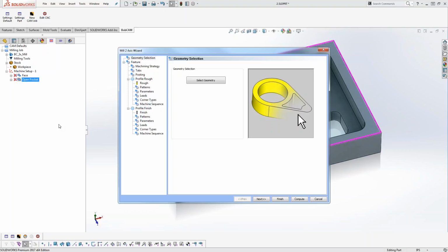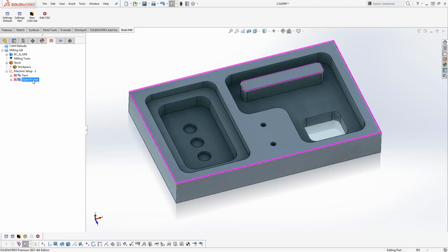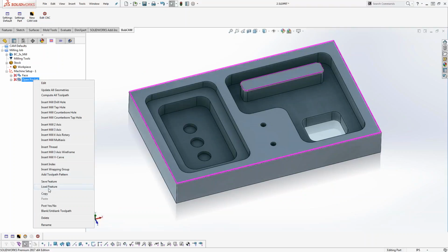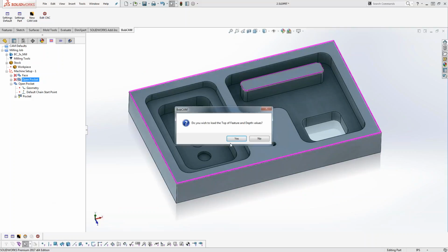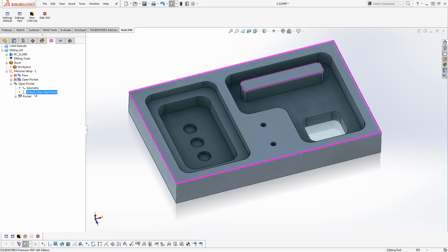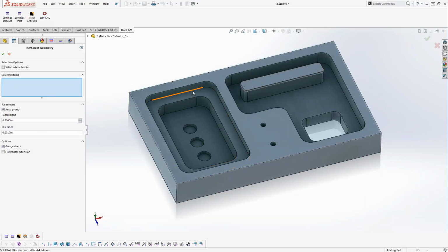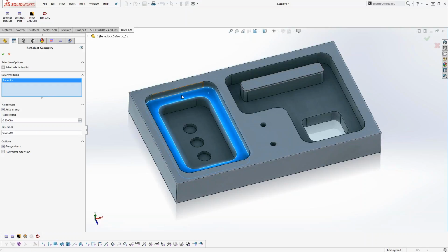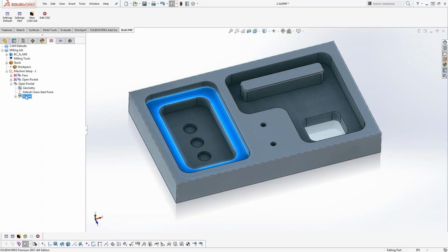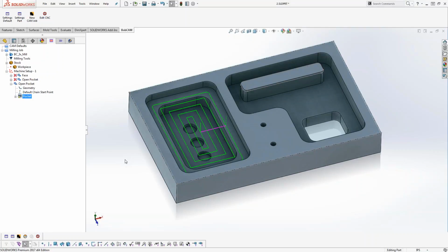You can start from scratch. That's one way to do it. Another way to do it is we can take this open pocket and copy and paste it. When we copy and paste it, we can keep the depth values. We can come in here and reselect some geometry. So I don't want to pick this face here. That's going to give me the outside edge and inside edge. If we go ahead and pick it, we'll check it down and compute it, and we can see what we get here. It did end up returning the value that we wanted.